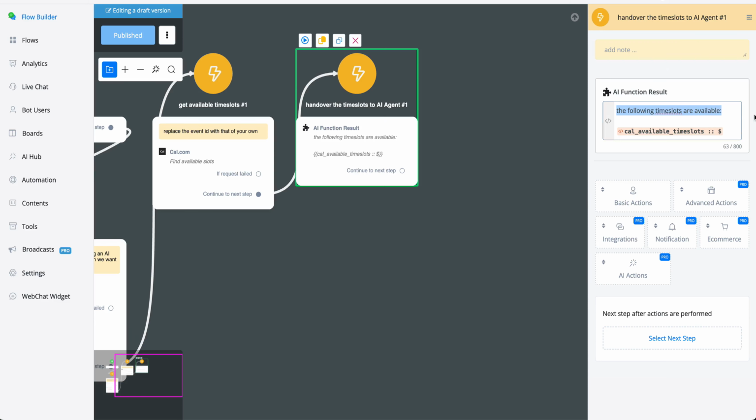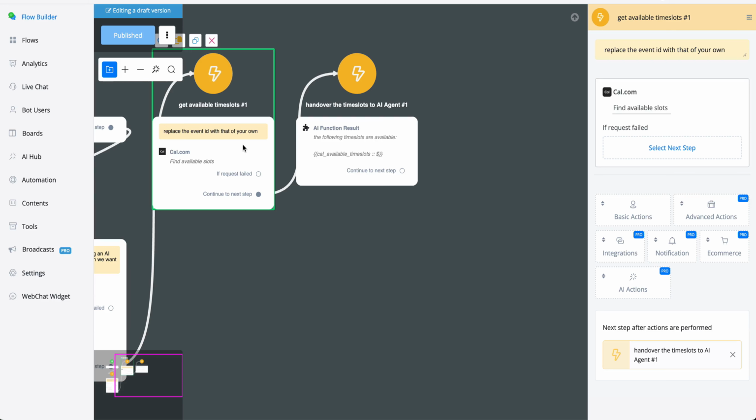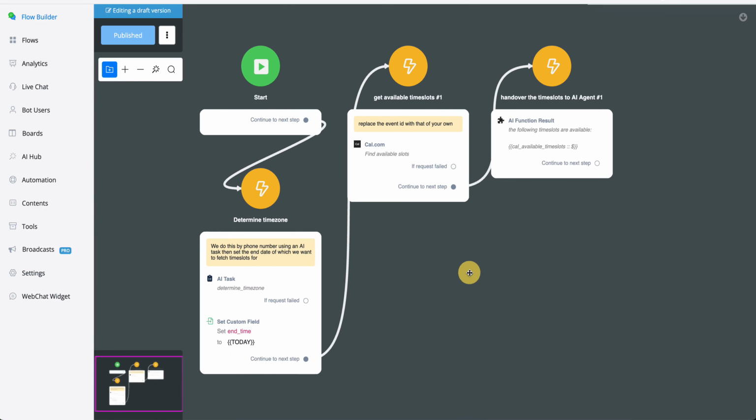And it's just a really simple message: the following time slots are available, and then we are just going with this JSON field, which we saved the time slots in from inside this specific action. This is how we are going to display the details to the user. In the next video, we're going to talk about creating the appointment booking based on the chosen date and time from the user.